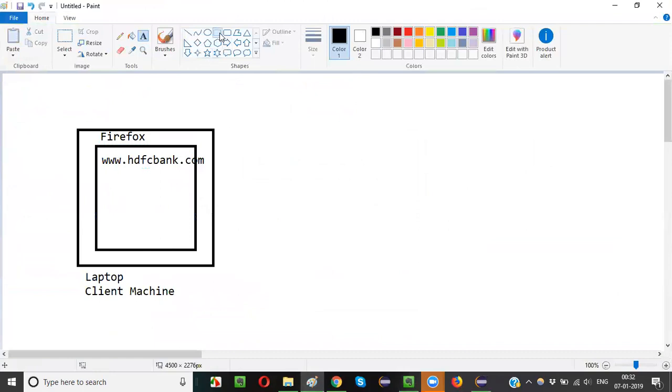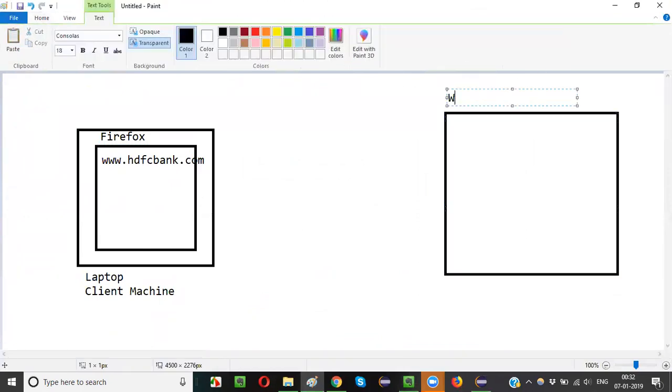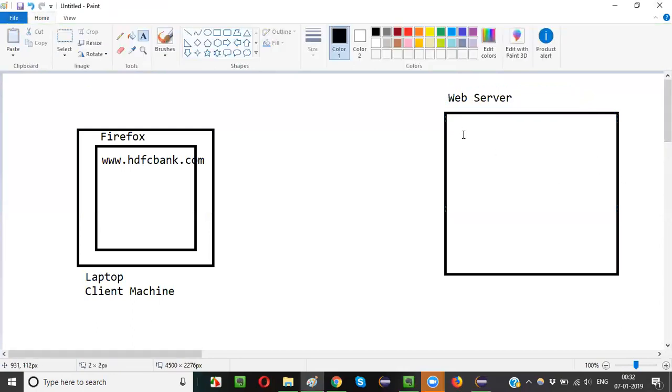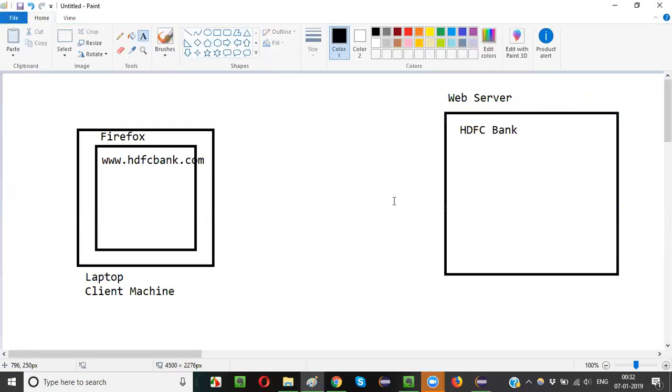So this application has a web server, right? Somewhere on the internet, somewhere over the network, this web server will be there, which belongs to HDFC Bank. But guys, in most cases, when you access this, a direct connection will be established between this web server and the client. When you try to access hdfcbank.com, you may be able to access it directly.